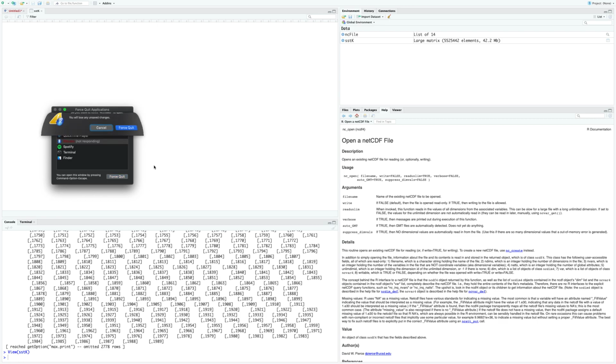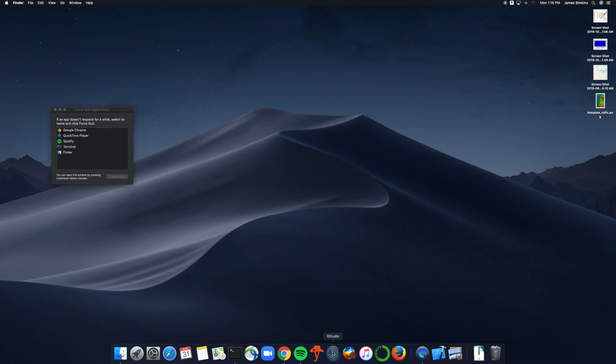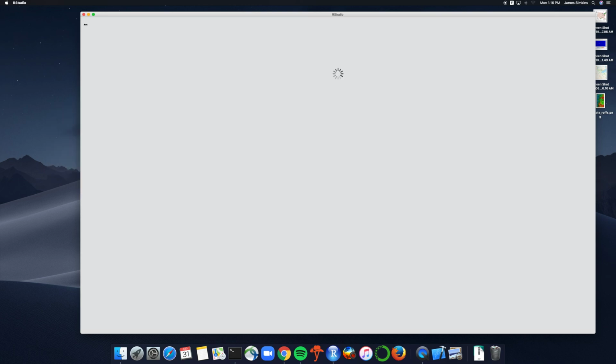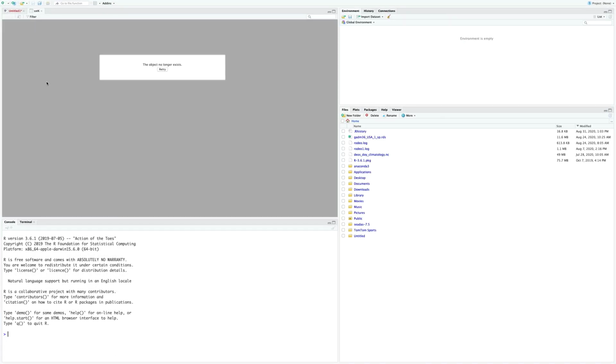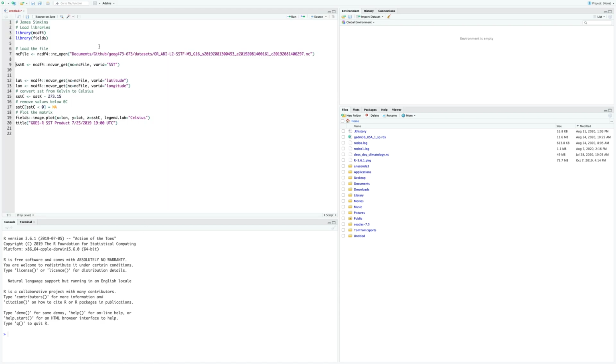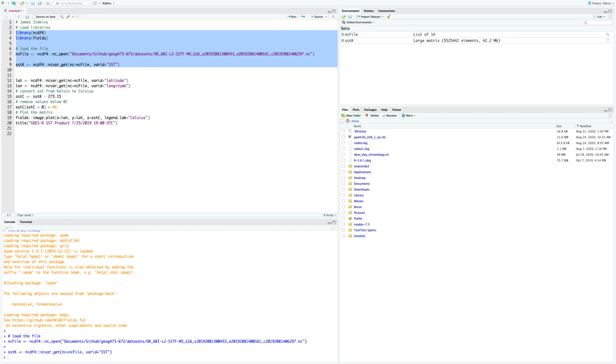So I actually need to force quit that and just pop back open. And this is a good example. So watch what happens when we reopen here. Okay. So that no longer exists, which is fine. But notice how all my code automatically saved. So in that case, this happens from time to time. I'm just going to rerun everything that I've run so far.